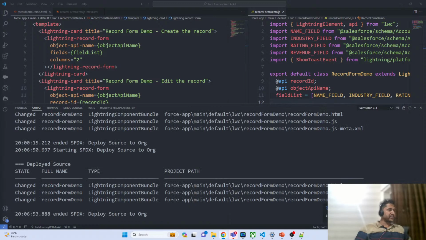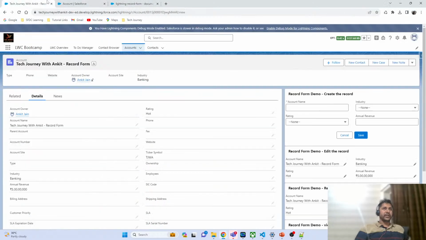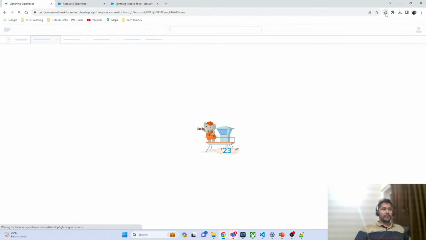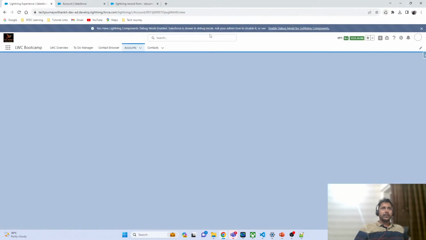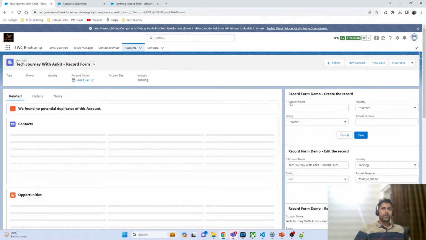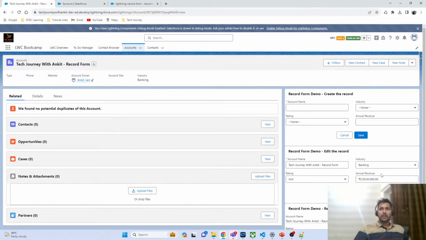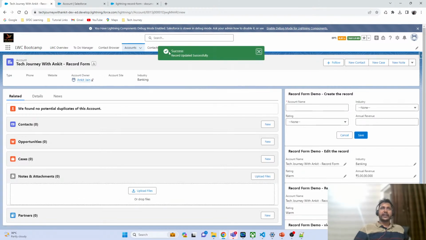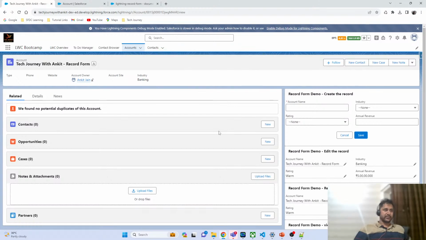Folks, let me know in the chat section if you do have any questions. Very important, very frequently we use these concepts. There are small things that you all should be aware of whenever you are using the Lightning record form, edit form, or the view form. So let me change the rating here to warm and click on save. You can see that we are getting this success message that the record is updated successfully.